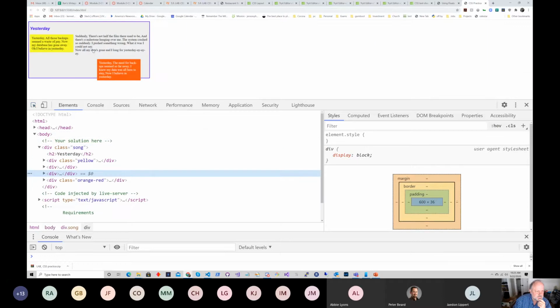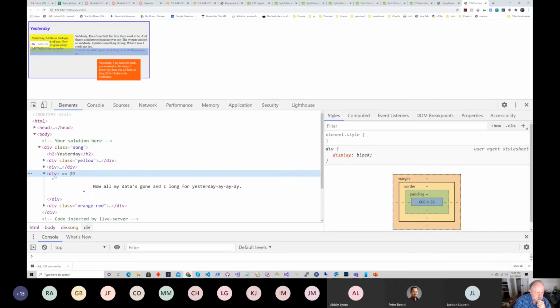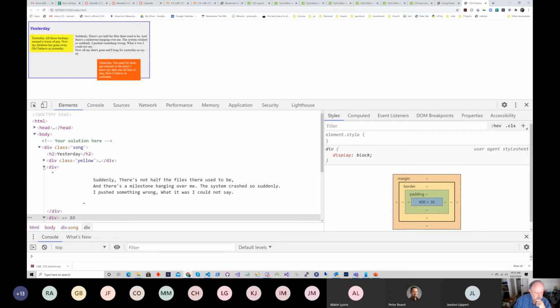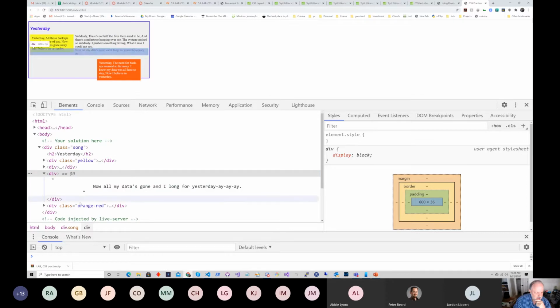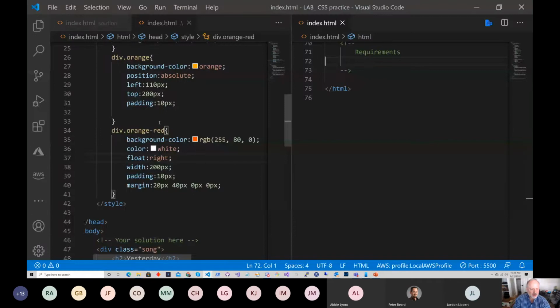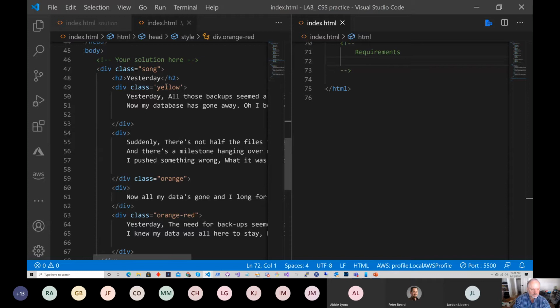All right, what's wrong with this guy? Div. It's a third div. Oh, I got no class. Wow. Display block. My class orange-red's there, but my orange class is not there. Div.orange. Div class. Oh, I put it in the slash div. There you go.